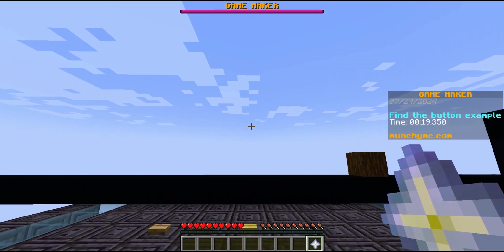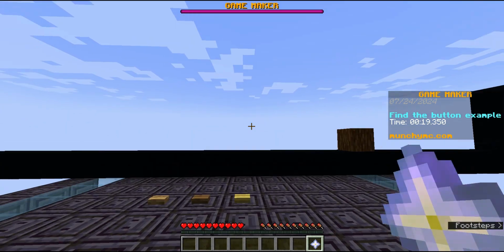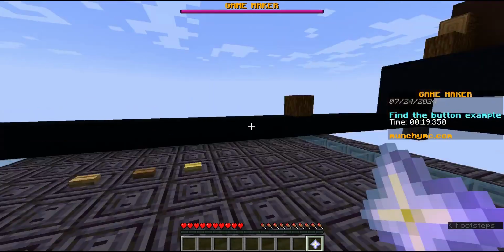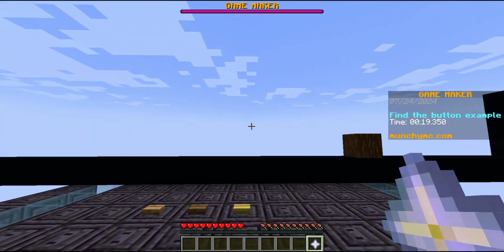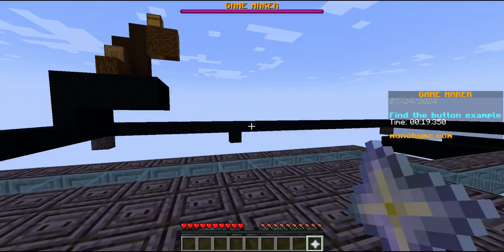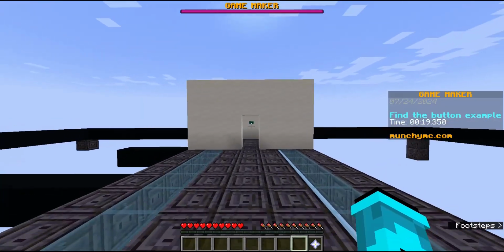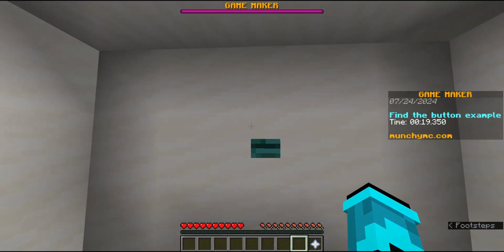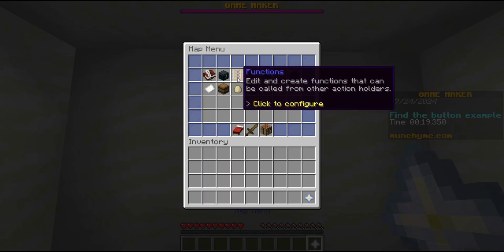Another extra thing, if you want, let's say, for the player to be teleported back to the start room after they find all the buttons, we can add a teleport in our function. First, let me go stand in the start room. It will make sense soon why I'm doing this. Now, let's go back to our function.